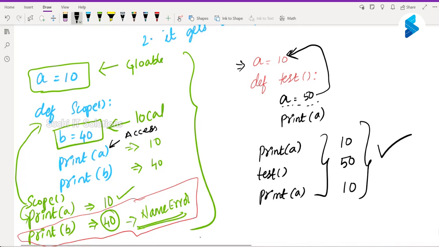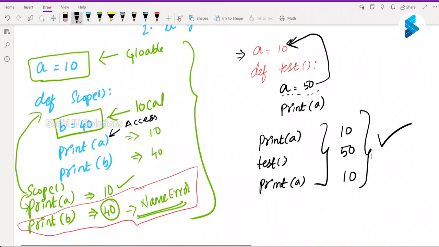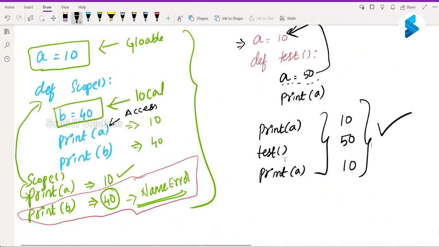So global variable A, it considered the value as 10. This is perfect. The first one is where we said print A, which prints 10. Now I called function test. Here we said A is equal to 50 and print A. Now A is changed to 50. Then when I say print A again, you said 10. But why not 50 is my question.